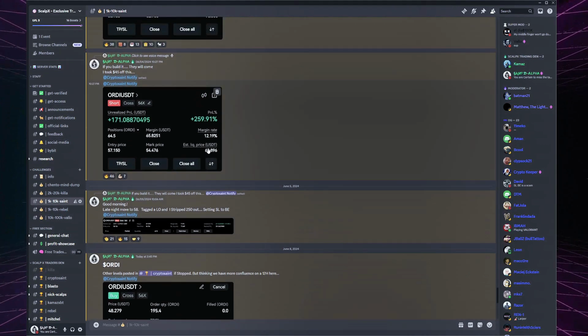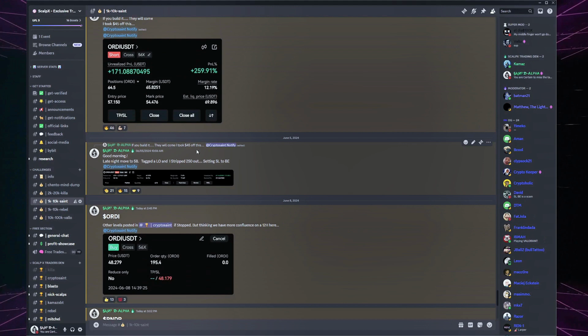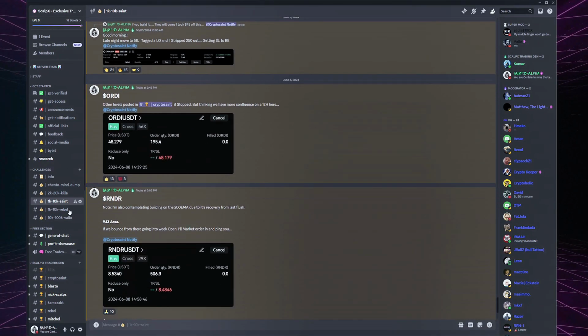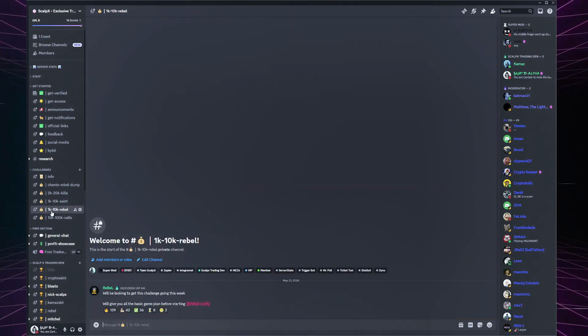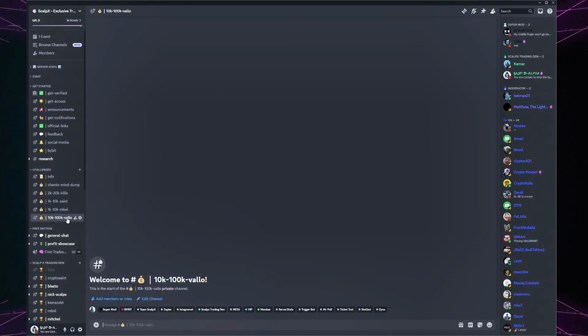You'll see my entry point and my stop loss, and then TPs are usually going to be predetermined based on where the market is at that time. So there are other traders as well. Rebel is a newer member that has recently joined us. He's going to be kicking off his challenge here momentarily. And then Valo, some of you guys know Valo, he's going to be running a challenge as well.